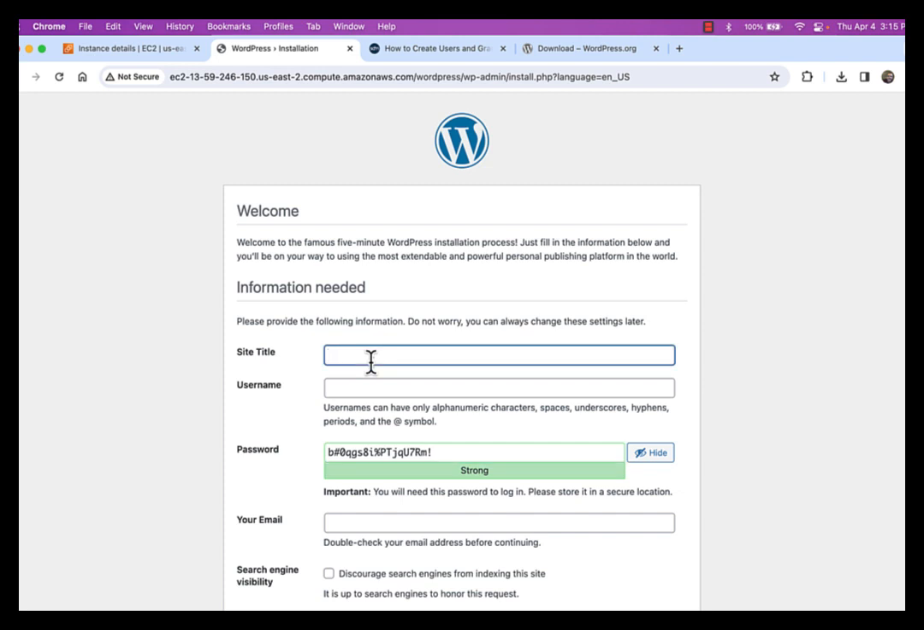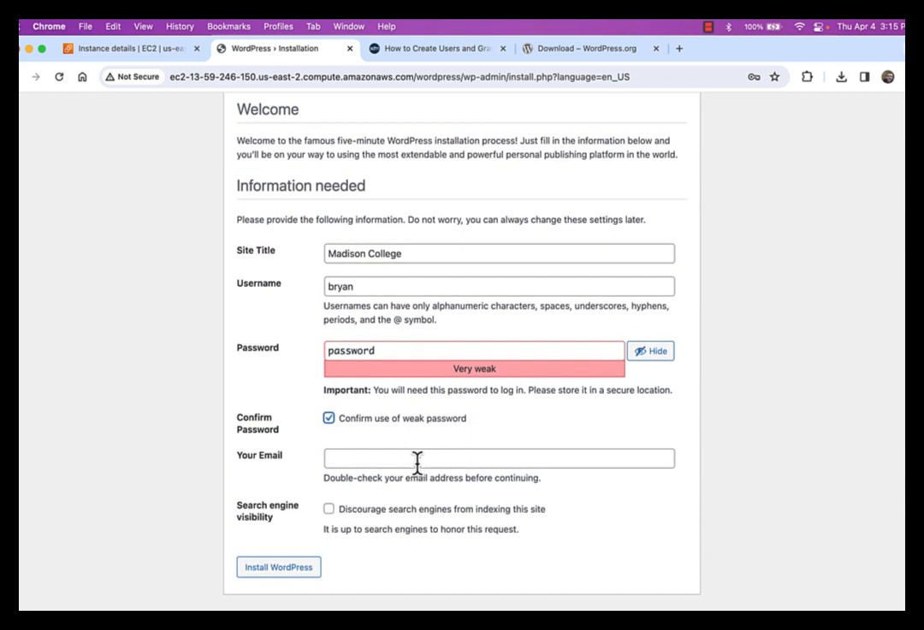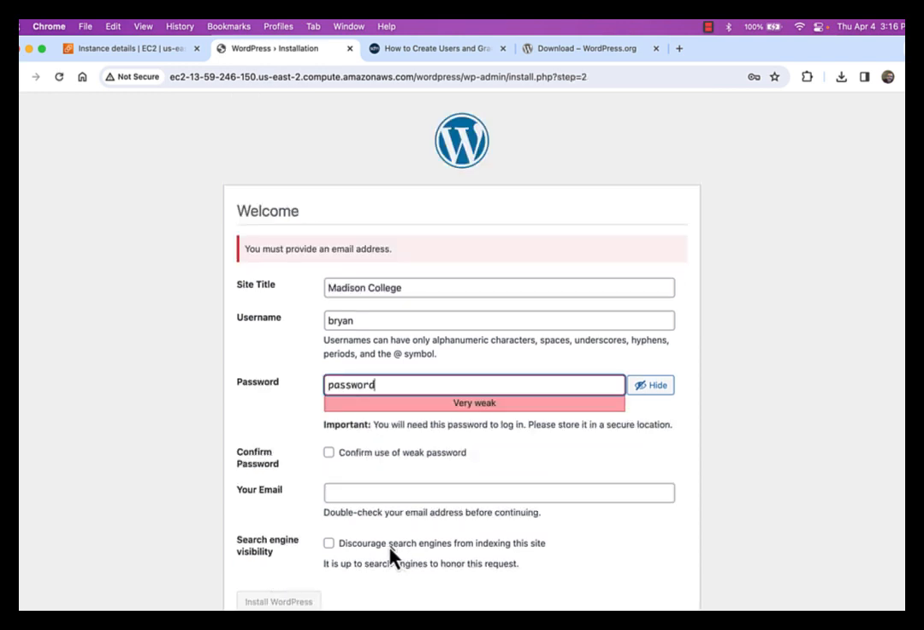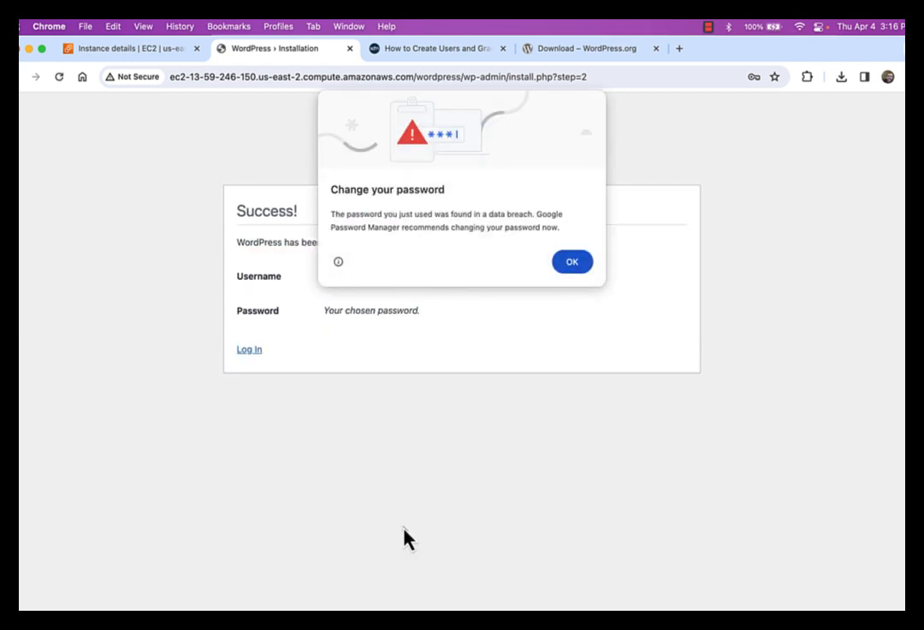Okay, and it's asking for a site title. I'll call it Madison College. My username, I'm going to make Brian. My password, I'm actually not going to use a strong password. I'm going to make it password. I'm going to confirm that, and I'm going to go ahead and install WordPress. Okay, so I go ahead and confirm my weak password. I go through the WordPress installation.